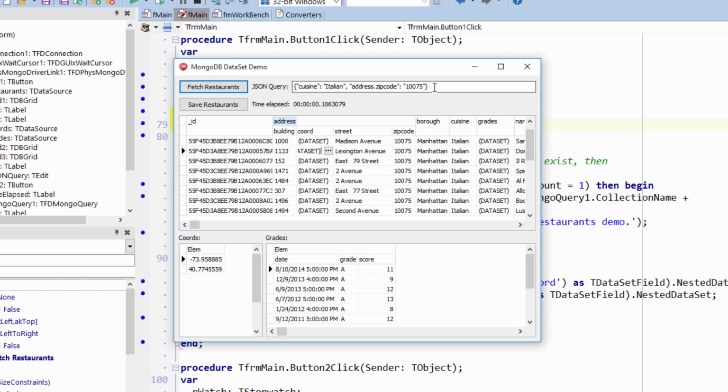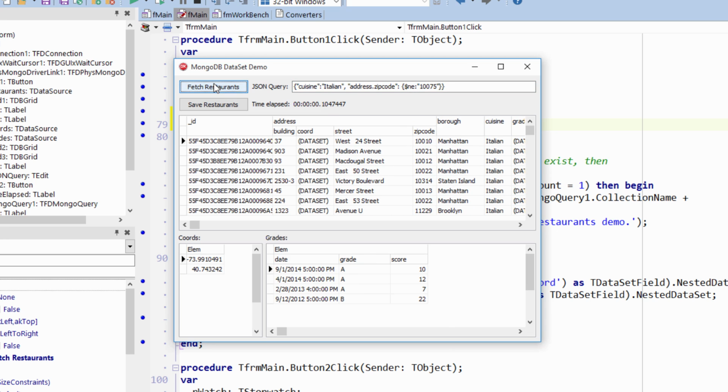Now, a couple notes about this query syntax. I can actually use a different format here where I say address.zipcode is equal to the value of, and then I specify an object here, equals 10075. Now this is going to run exactly the same. See, nothing changed. It just went back to the first record. But the interesting thing here is I can actually change this now. Instead of saying equals, I can say not equals. And then there are other operators you can use there, like less than, greater than, and so on and so forth.